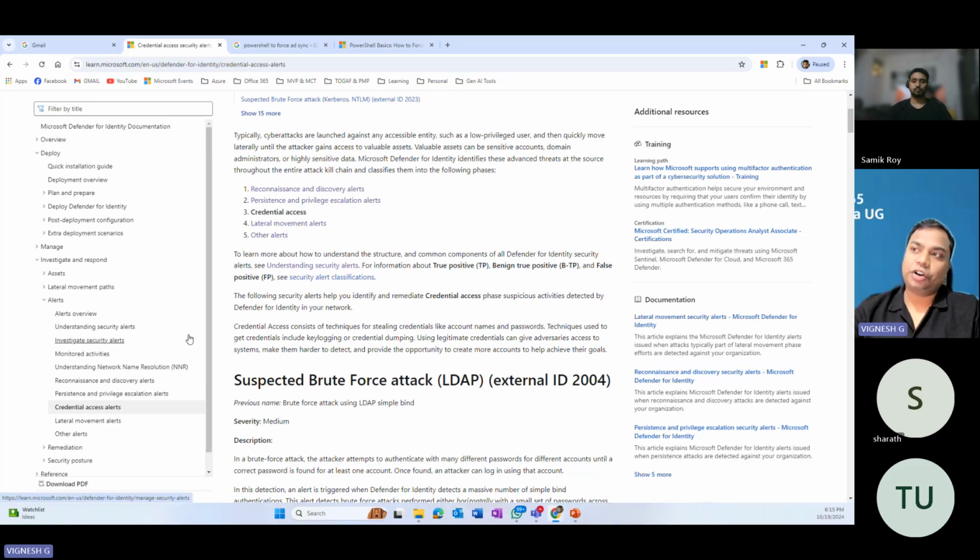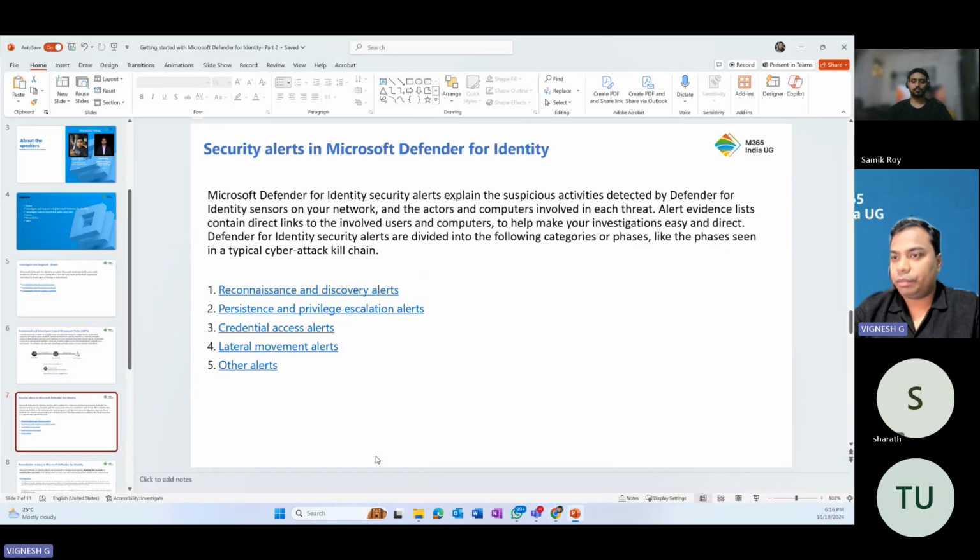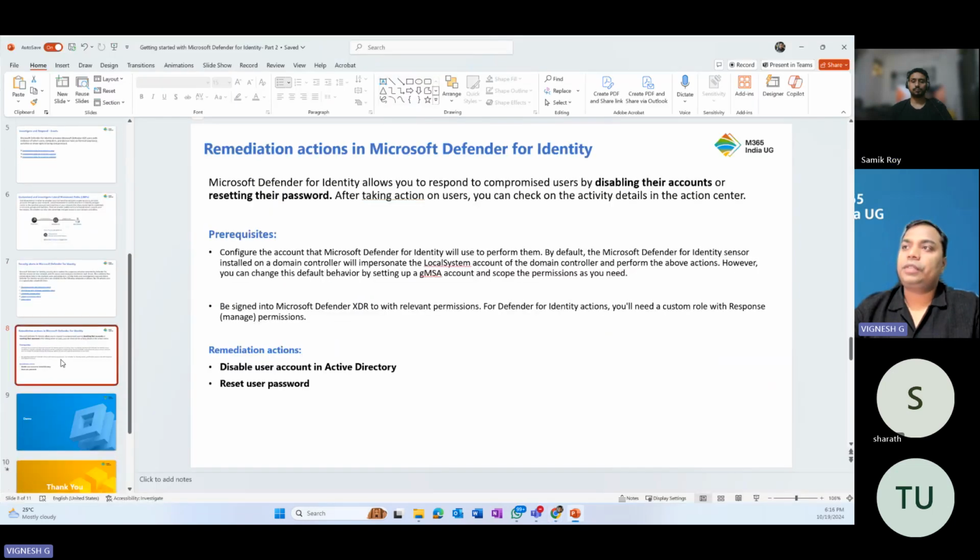In today's session, we just want to make sure that you understand what we mean by investigate and respond, and what the remediation actions are that you can perform, right? And a lot of the things that I'm showing you would be shown as a demo to you by Samik. Now going back to my presentation, right? What can we do from a remediation standpoint? Because XDR is a tool which is not only meant for detection, it can also do investigation and finally also remediation.